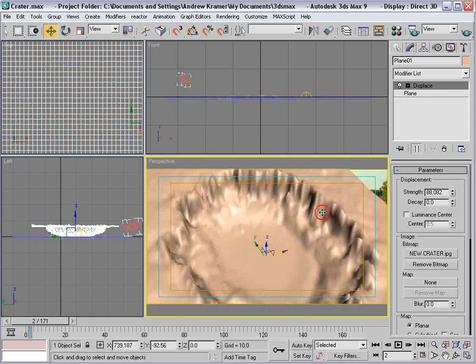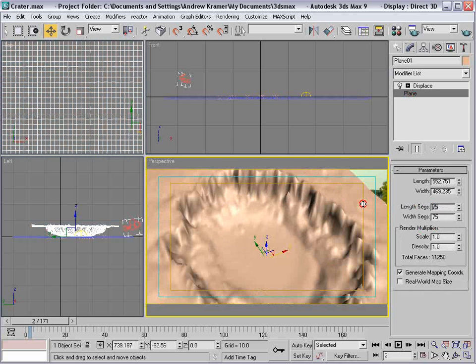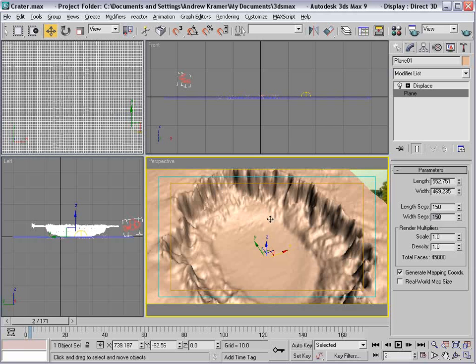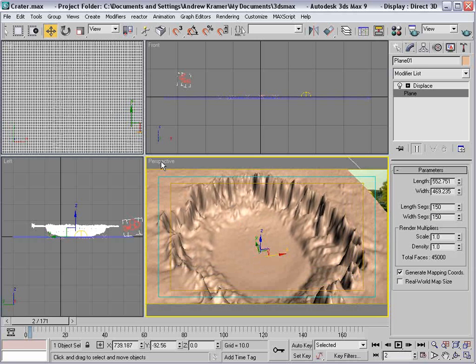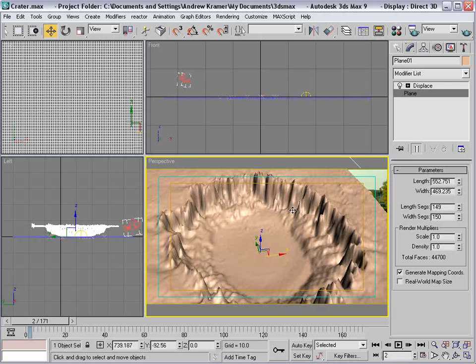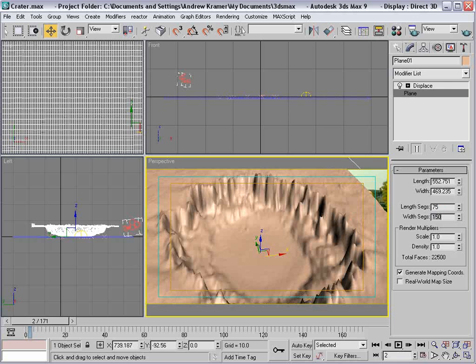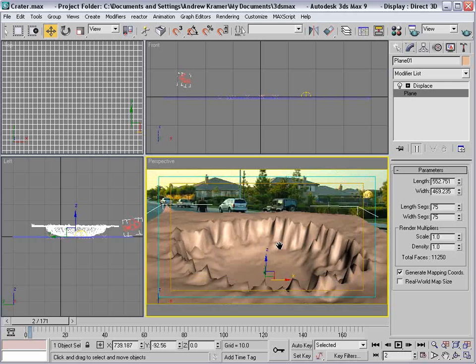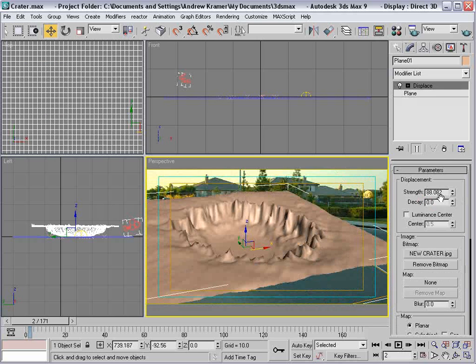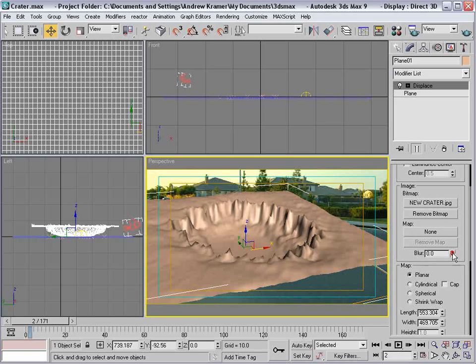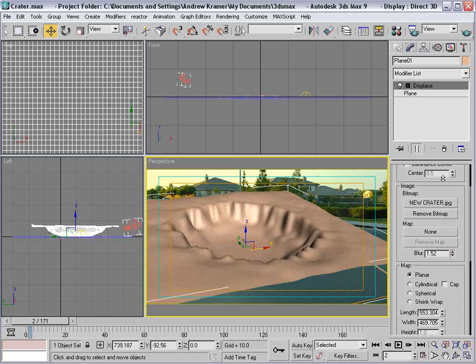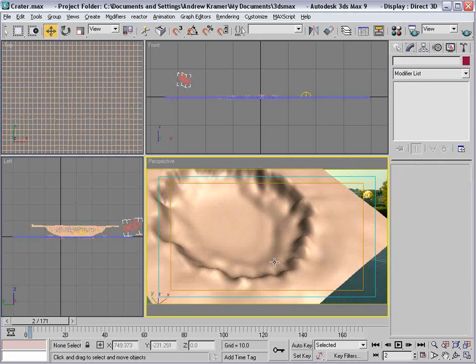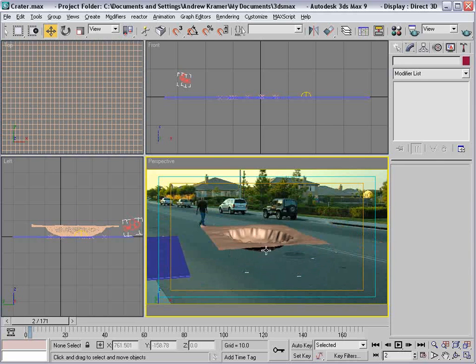Now to add detail, just increase the amount of segments. But be careful because that could make your computer a bit slow. So we'll keep it at 75 by 75 just while we work. And there's also some options here to blur it out, to make it a little smoother and things like that. So pay attention to cool settings like those.